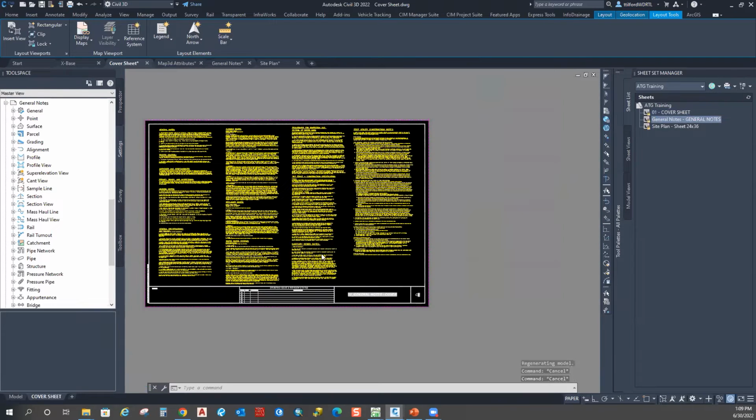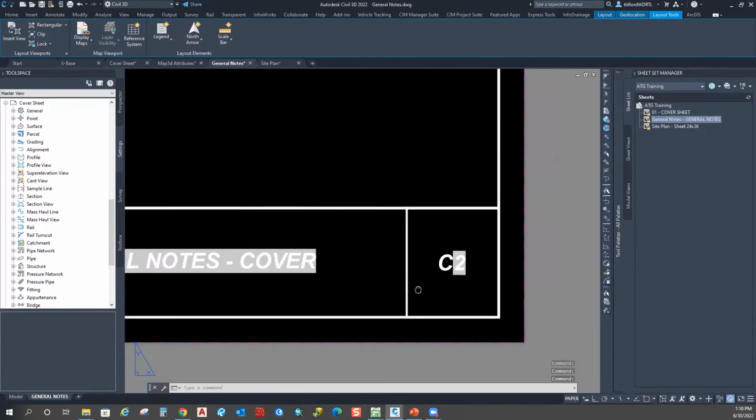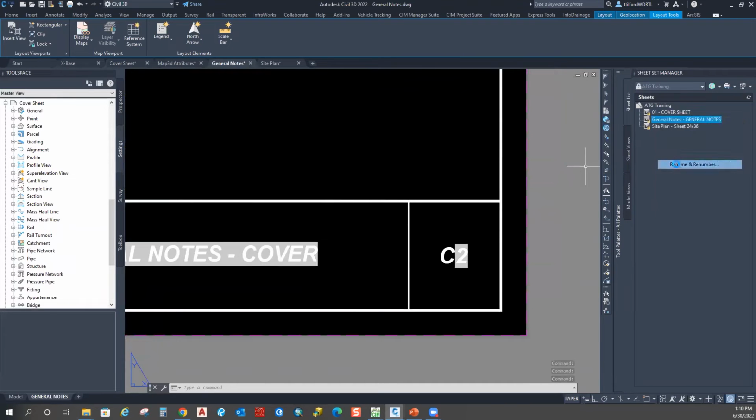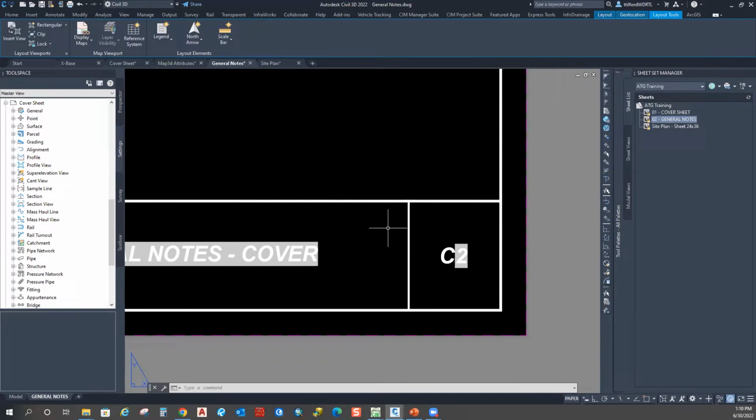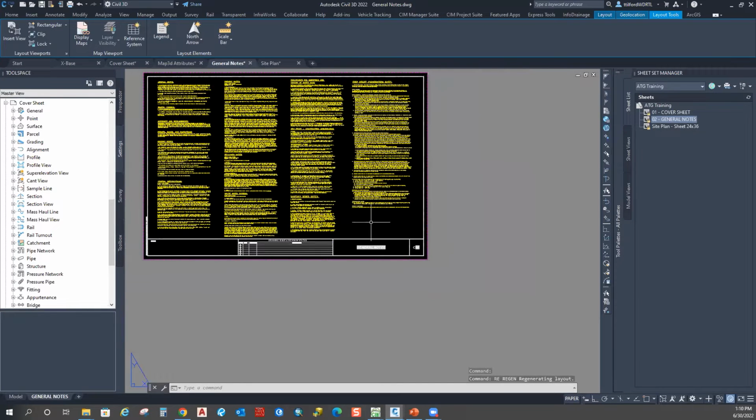Okay, let's go to the general notes. Same thing, I can come over here, rename, and regen. Okay, and now I've linked all that data. As my sheet set gets huge, and I don't know what kind of drawings you're working with, from 10 to 20 to 100, this could be a tedious task to constantly go in and update all the page numbers, the title descriptions, and anything that you want to place in here.